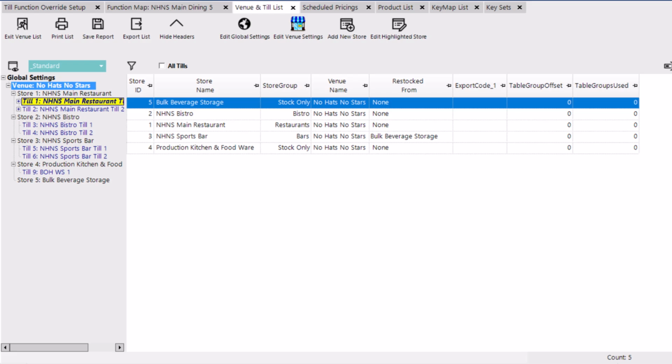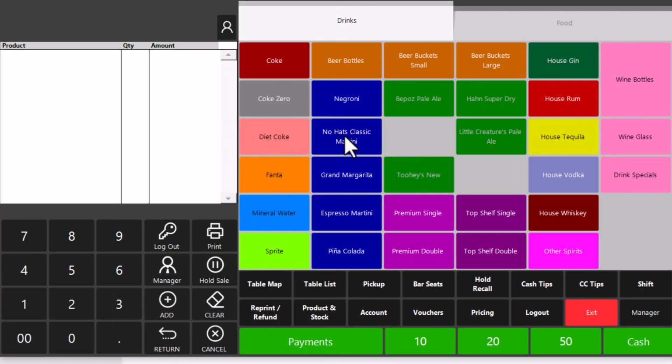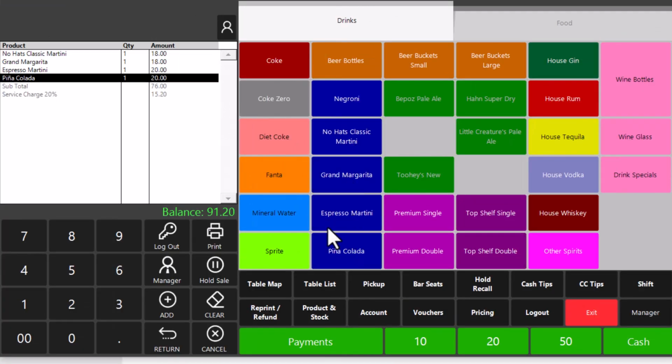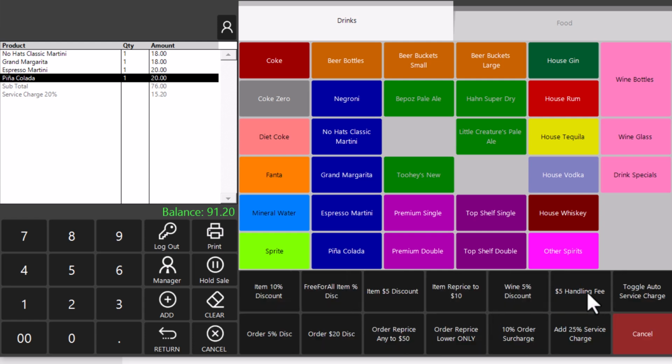first on our handling fees. So I'll just add a few products here, and we will add that manual handling fee, that $5 one. There it is, added straight away to the transaction. Cool, we can see that service charge 20% is still active also.